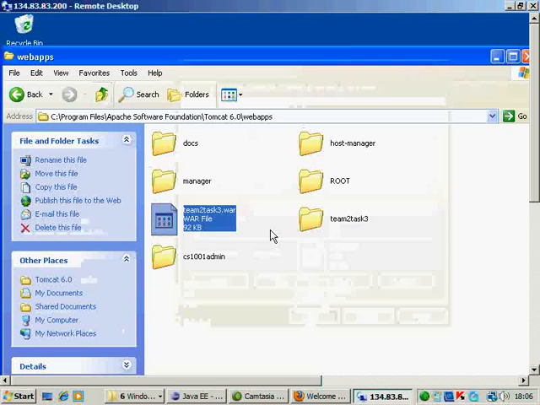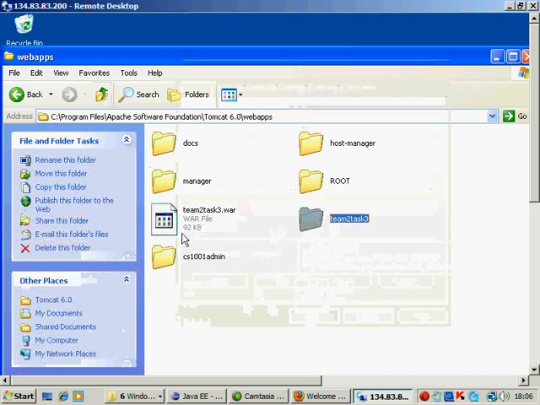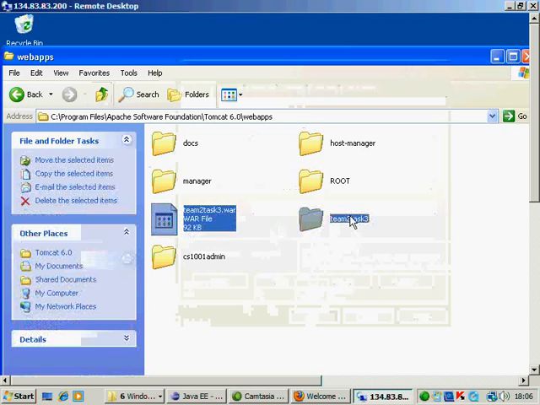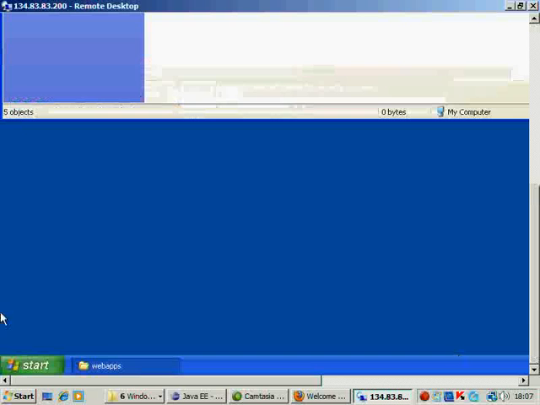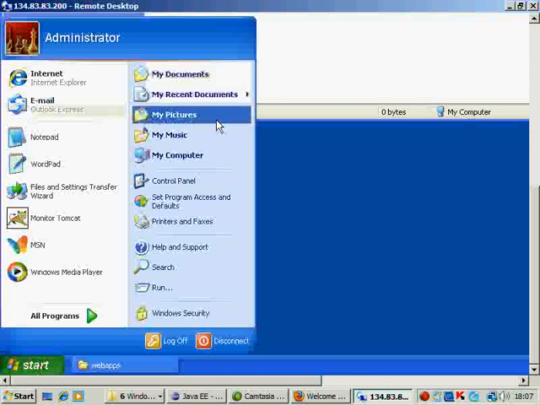Now when you are deleting the WAR file, you also delete the corresponding folder, because whenever you deploy a WAR file in Tomcat, Tomcat expands the WAR file and creates a folder with the same name. So delete both, because we want to put the latest one. Okay, now where is the latest? How do I get the latest WAR file?